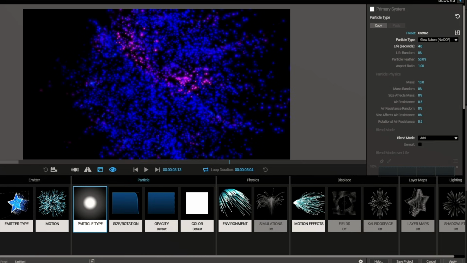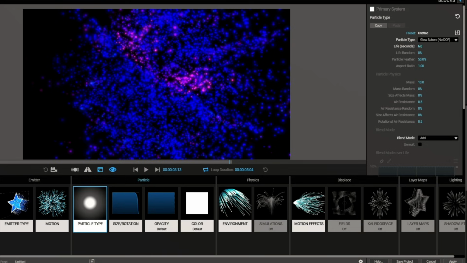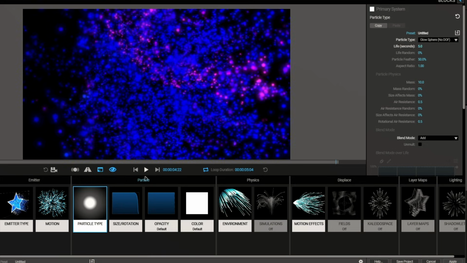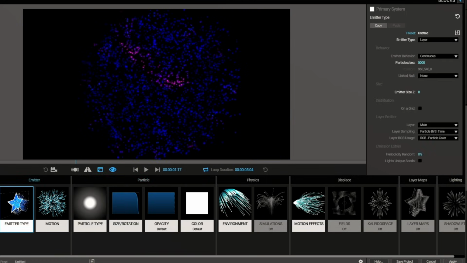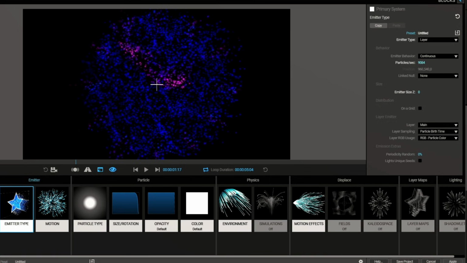If needed, you can increase the particle life to create a denser effect and slightly reduce the particle size. If you want even more particles, simply increase the particles value in the emitter settings.